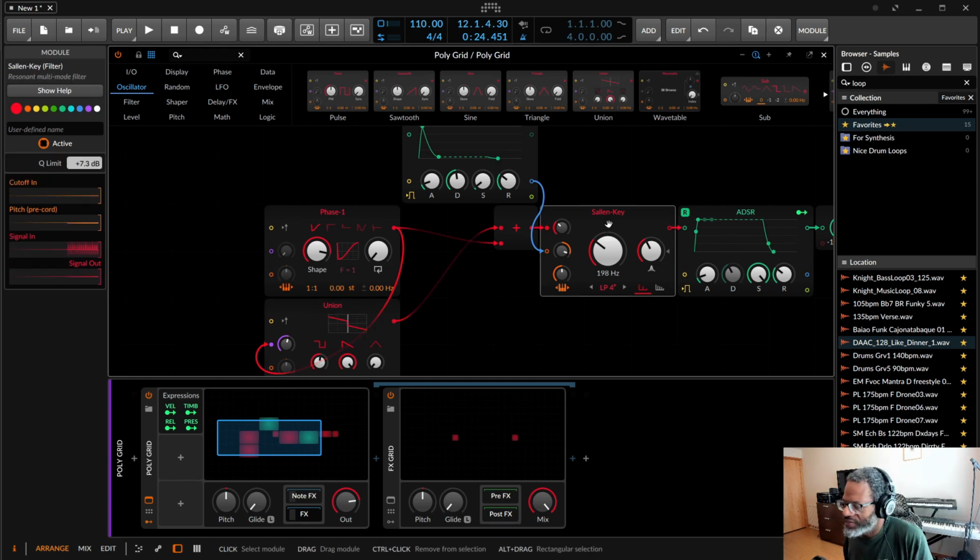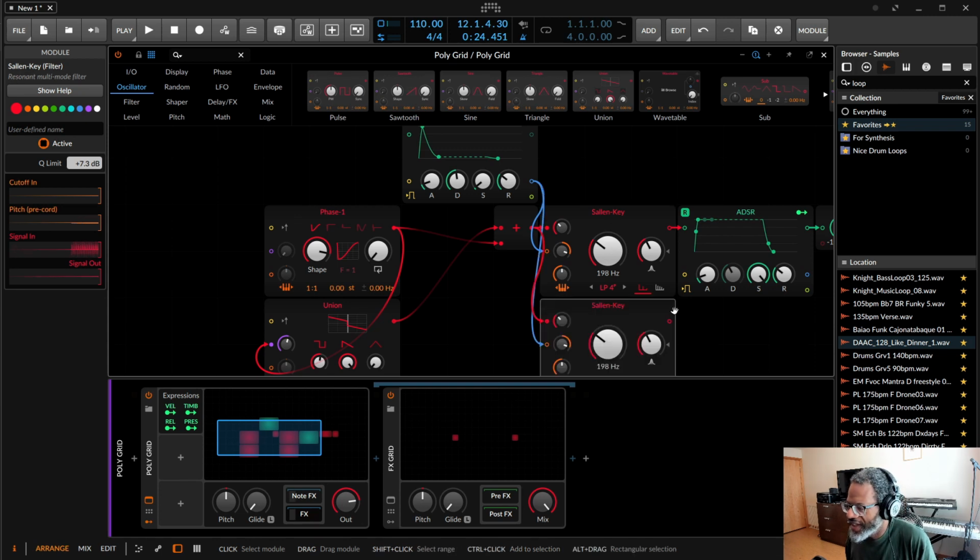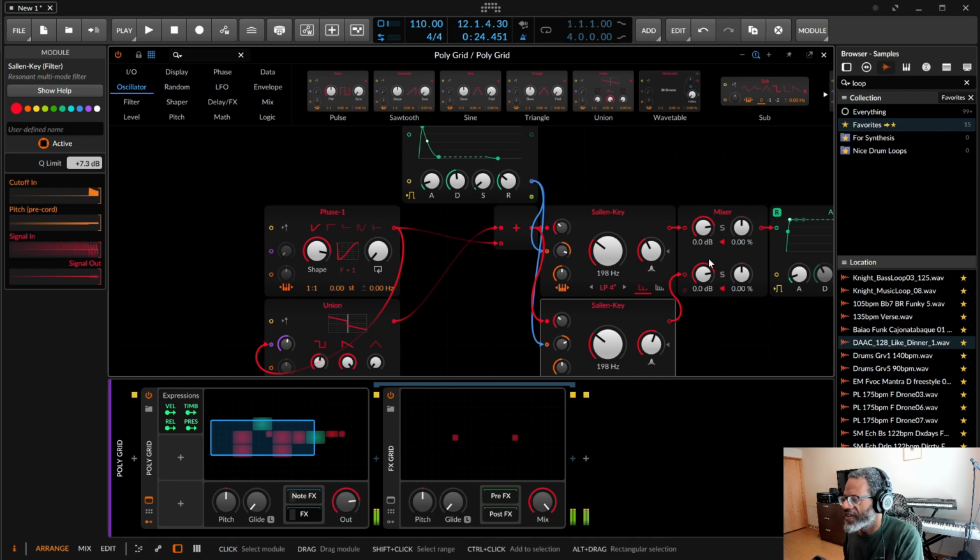Let's say I want to do some parallel filtering. I can duplicate this. It's going to plug both filters in. I can just offset one like that or something. And then I can do this same sort of adding together, but this time I'm going to hold Alt, and that's going to give me a mixer.